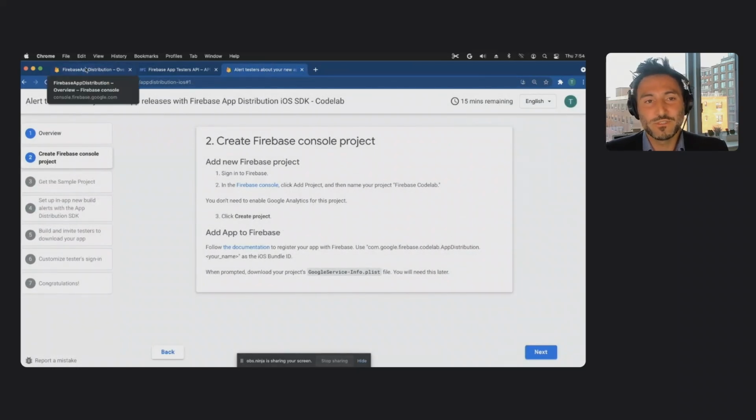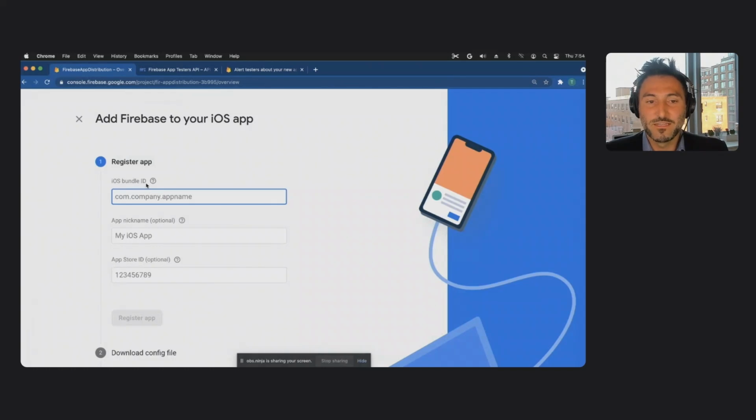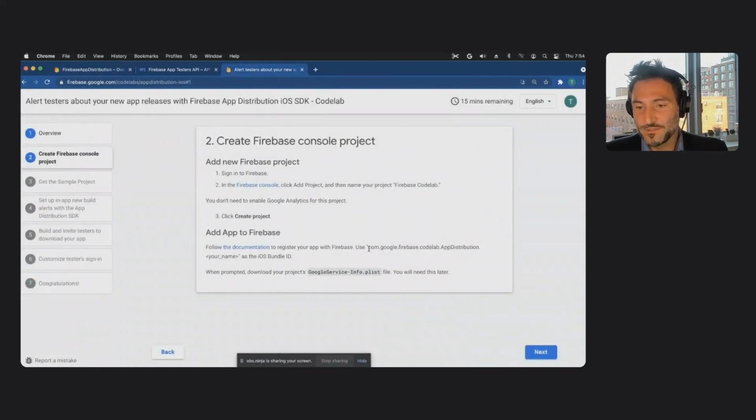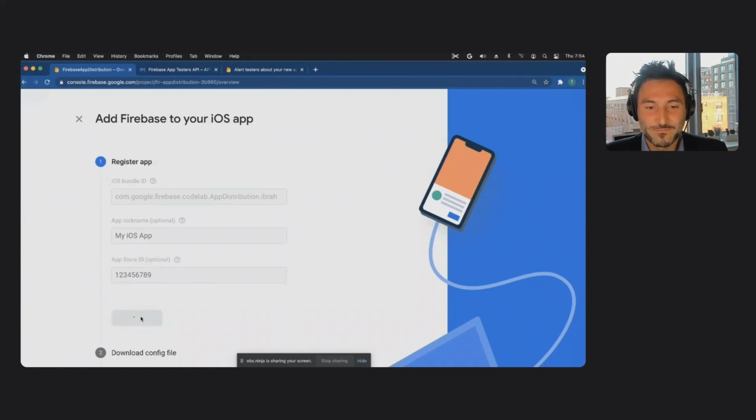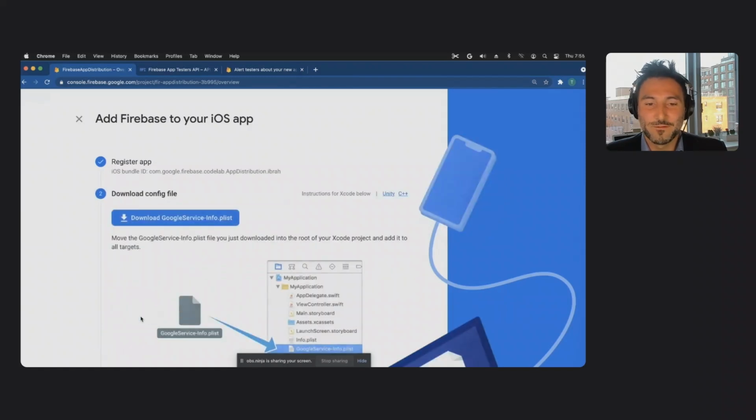Here, the most important part is to actually create a new bundle ID. For the sake of this example, I create the bundle ID for myself, com.google.firebase.codelab.appdistribution, and I will add part of my name just to make it unique. And this has to be unique so that you can sign in with Apple later and distribute your app. This is your unique iOS bundle ID. We can skip the nickname and the App Store ID for now. We'll click register. It should just take a few seconds.